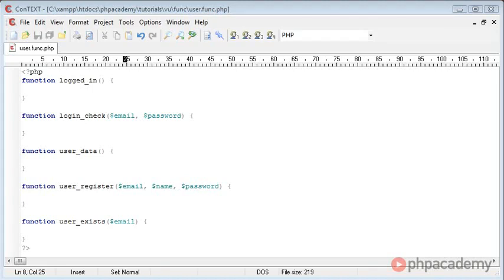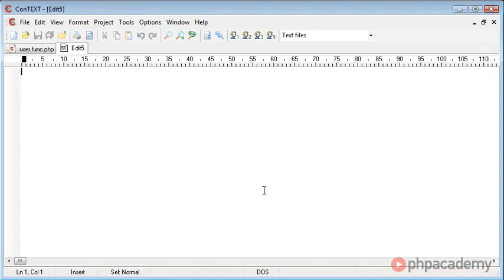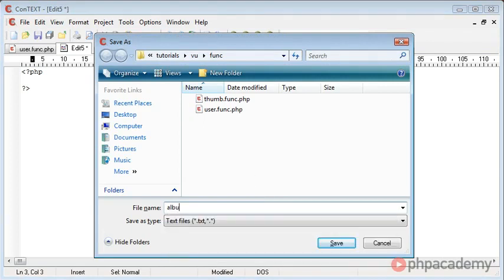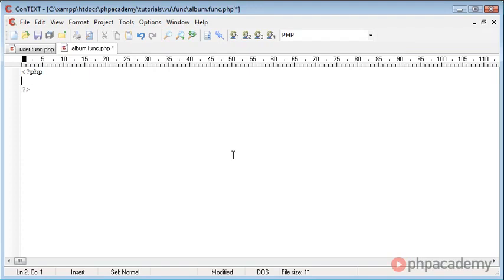Okay, so now that we've defined our user functions, we need to create a new file which is going to define our album functions. There's slightly more function definitions in here. However, create a PHP file and save this as album.func.php, and we can go ahead and define the functions that we use to handle albums. So the first function is album_data.